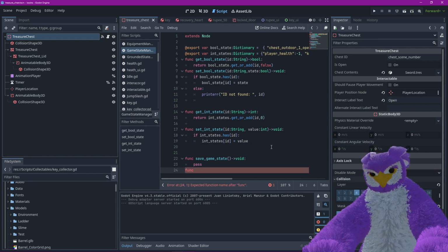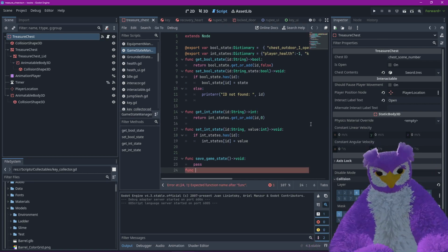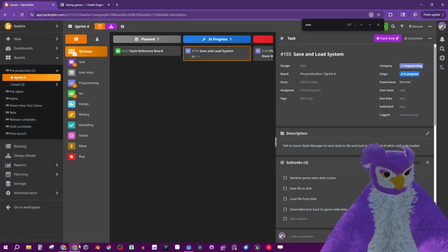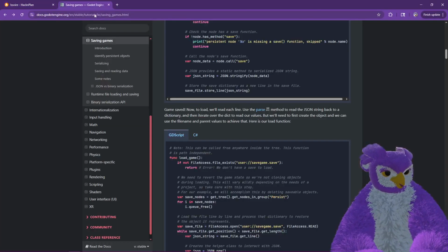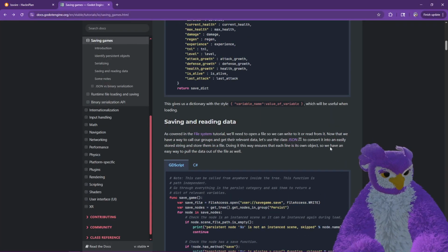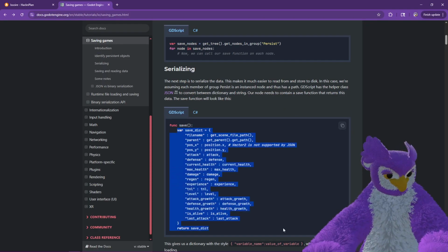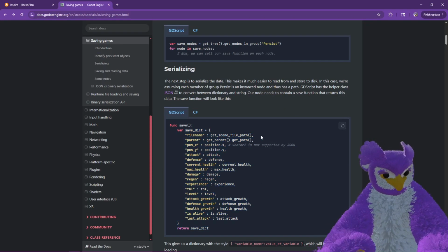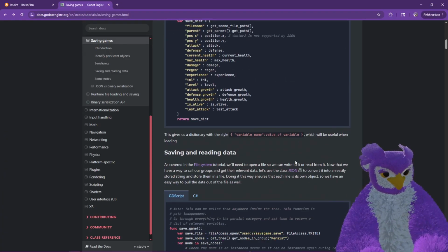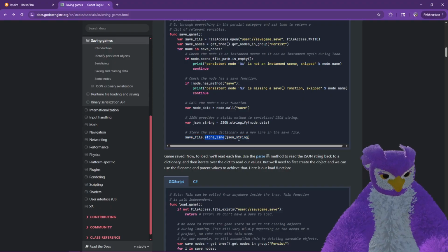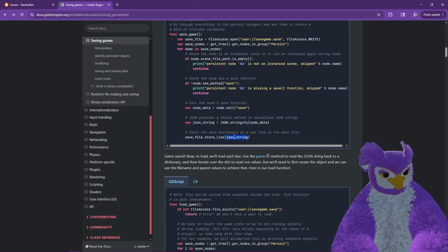So the way that Godot recommends doing it is basically having a dictionary of the relevant stuff that needs to be saved, and then store line with a JSON string.